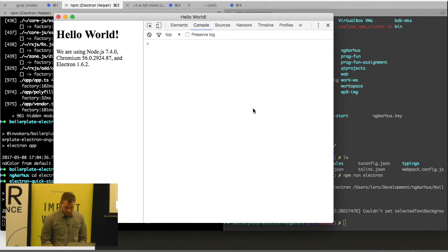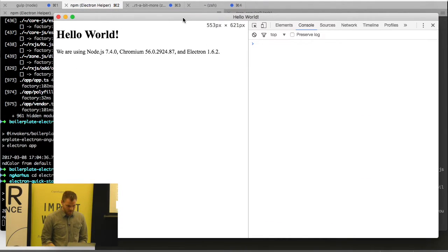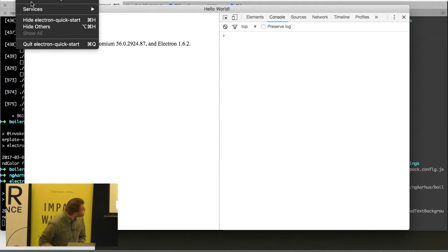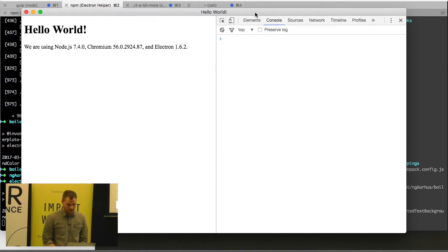And then you actually have a complete application running. We have the Electron menu up here with the native one. And then we are running Node.js, a new version, and the Chromium version. Also, because it's a Chrome renderer, we have the dev tools. So it's pretty straightforward.